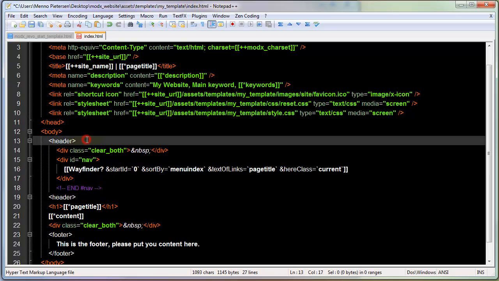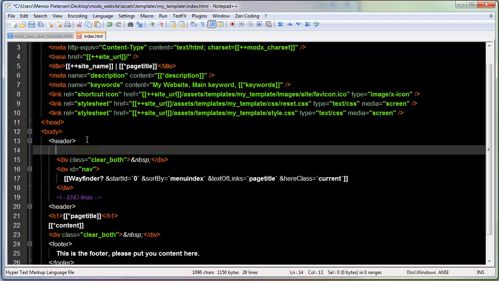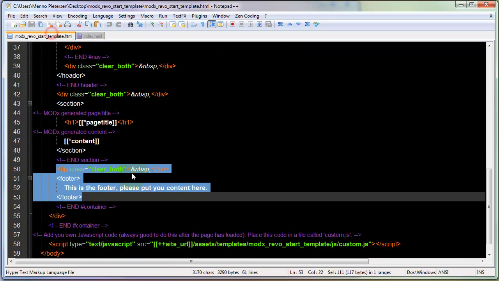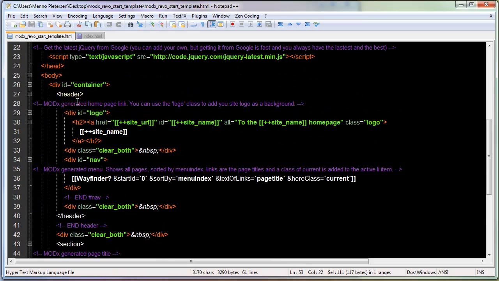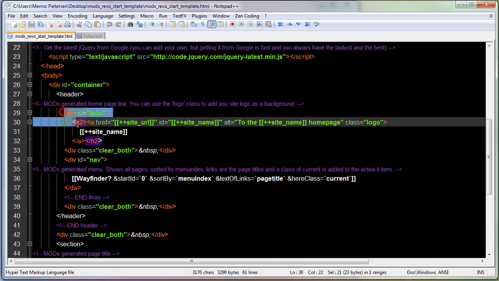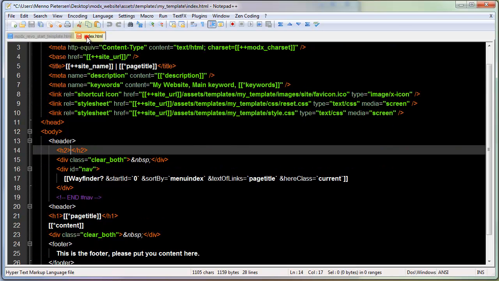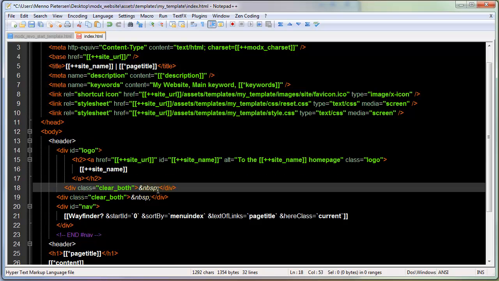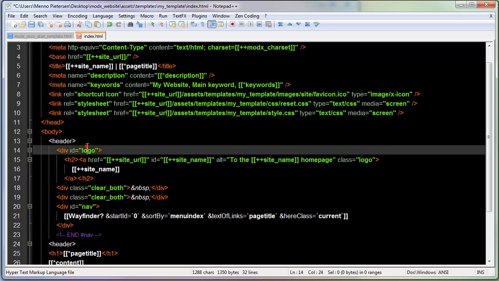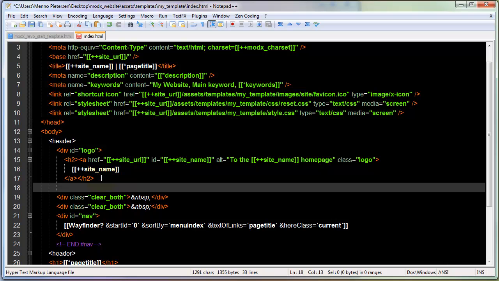And above the header, we would like to have a logo, the site name, of course, that's really important. So let's add some h2 tags. And if you go to my template, you will see a header here, and I've added this, a logo with a site name in it. I will explain it in a second. Just copy that code, remove this, and just add it like that. As you can see, there's a div called logo. I actually need to close this one.